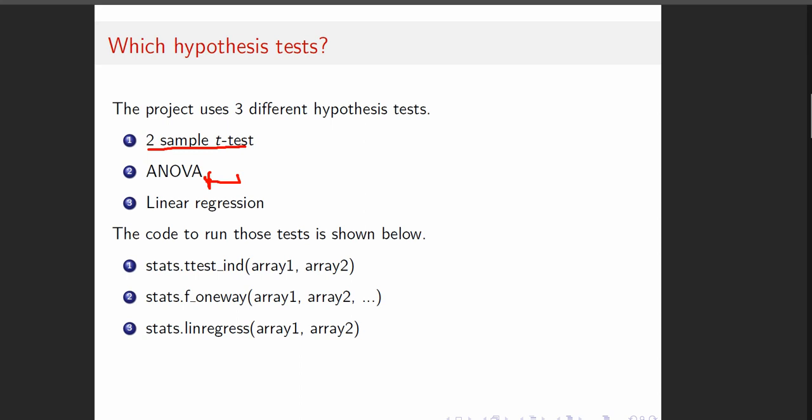So I've included the code on how to run these, right? Like I said, the stats.ttest underscore IND is the version of the two-sample t-test we're going to run. And notice that we need array data, okay? Also in the ANOVA, stats.f underscore one way, we also need array data, but we'll have more groups. So there might be 4, 5, 6, 7, or 8 groups in our ANOVA, and we'll have to have array data that will include the numeric variable for each of the groups.